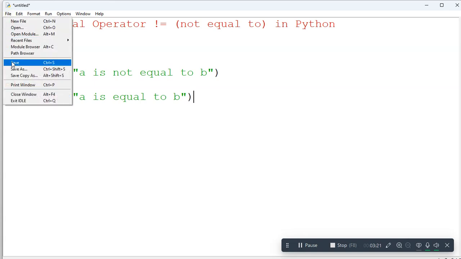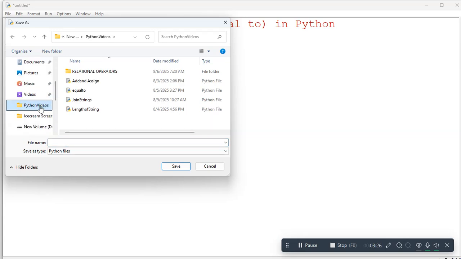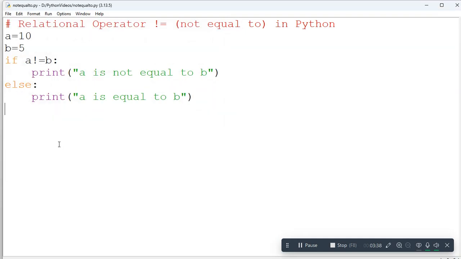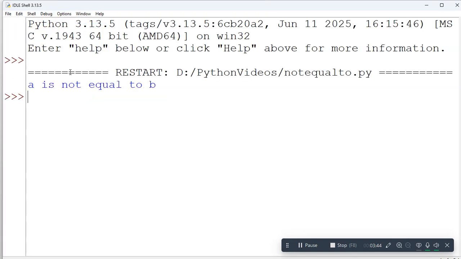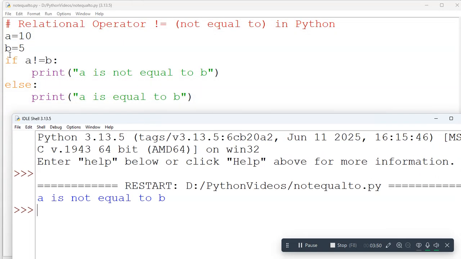File, save as. Now let us run this program. A is not equal to B. The answer is A is not equal to B because the value of A is 10 and the value of B is 5. So 10 is not equal to 5. That's why the message immediately after if block is displayed, that is A is not equal to B.